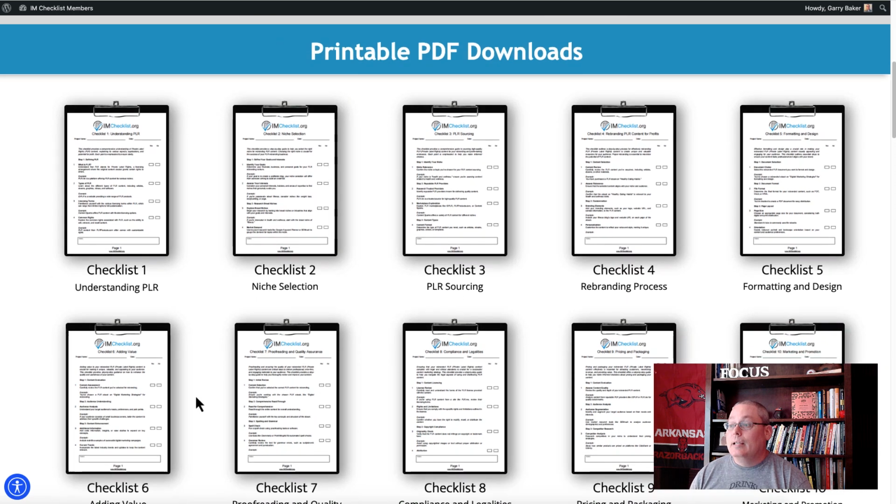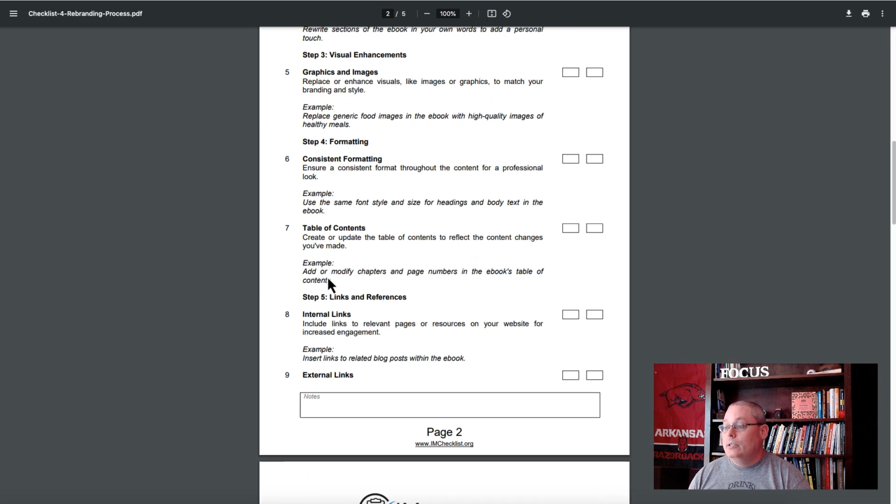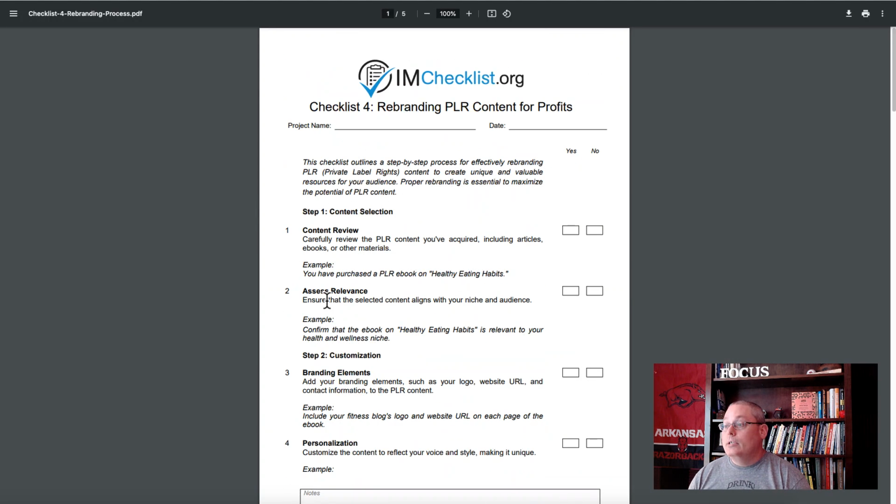We did the lead magnet for understanding PLR. Now we want to do the lead magnet for the rebranding process. You simply click here. That opens up that checklist. You can see the checklist here. What we're going to do, again, is Control A or Command A on my Mac, and we're just going to copy all that.